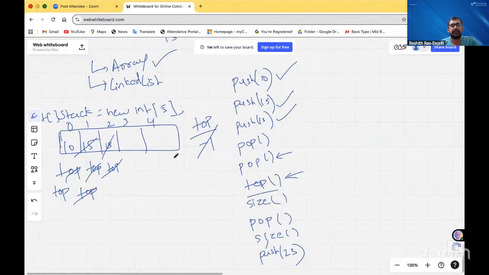Okay, so again top is here. What is the top element now? You're calling the top function, the top is 10 here. Okay, top is 10 here, and size is also 1 here. And then again you are doing the pop here.